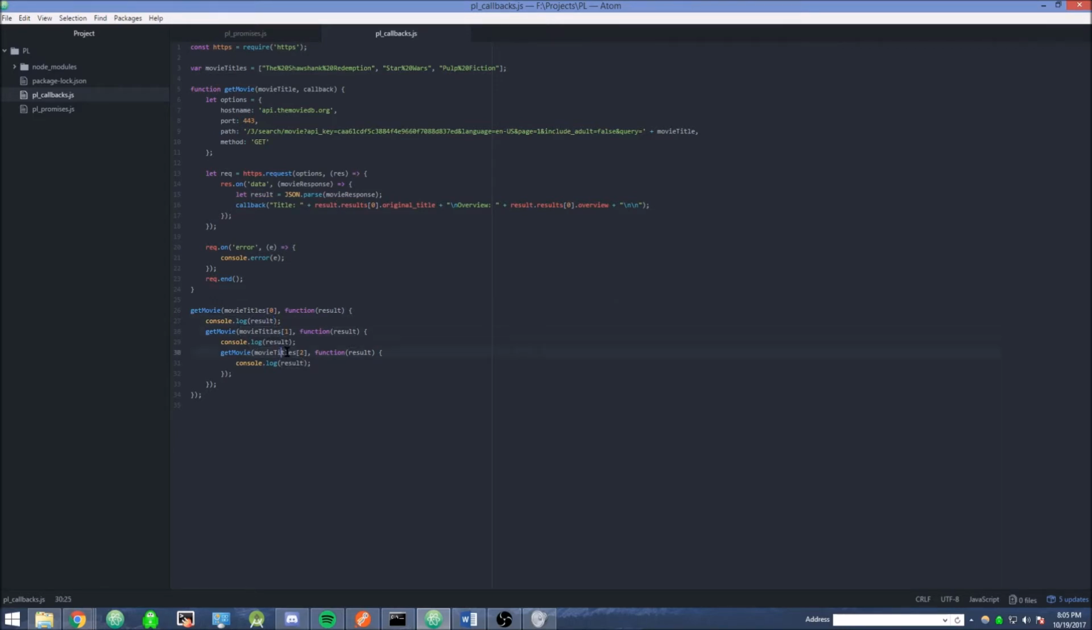You can see that if we made a lot more requests, our code would be very redundant, and we would have a nested callback moving to the right side of our screen.